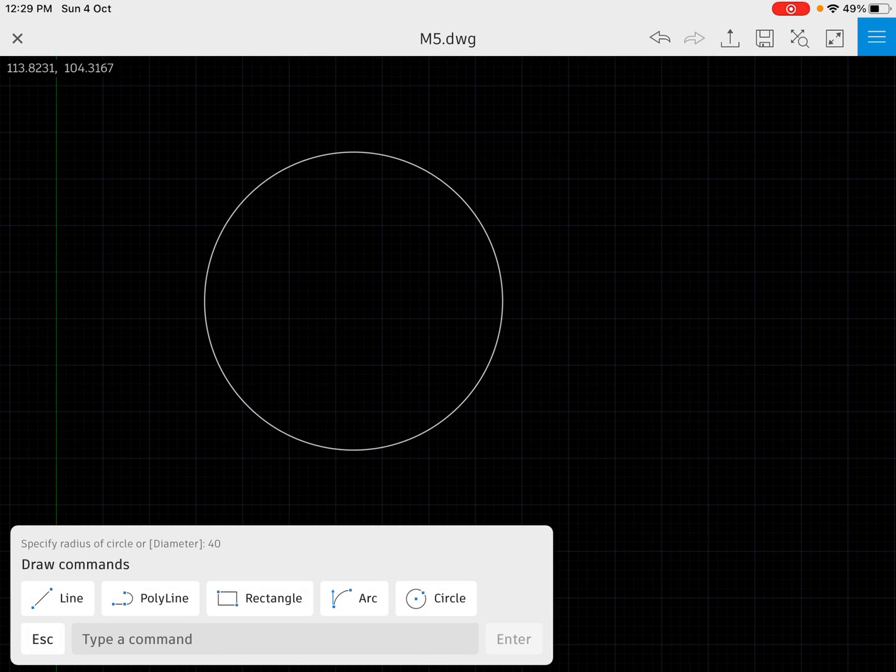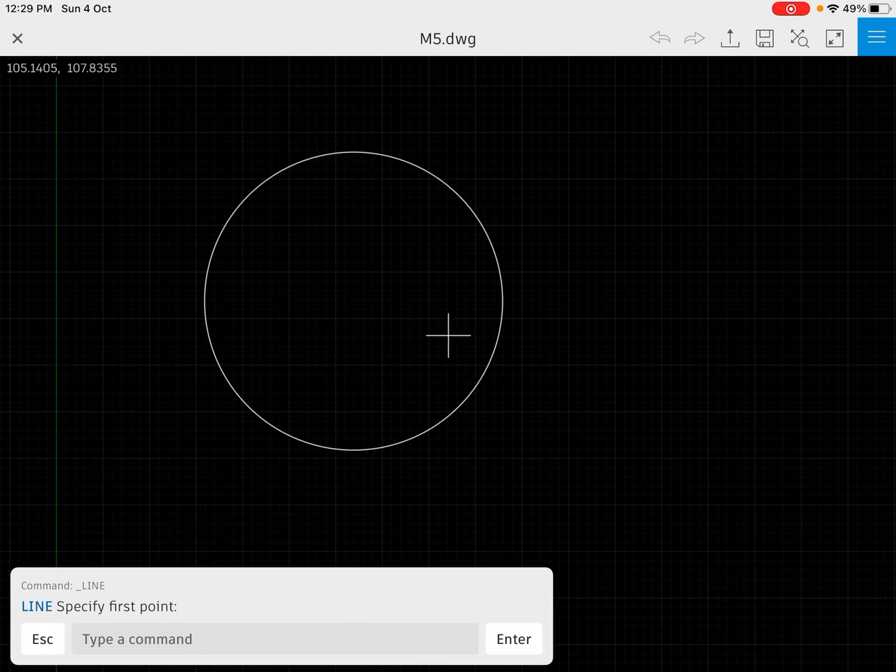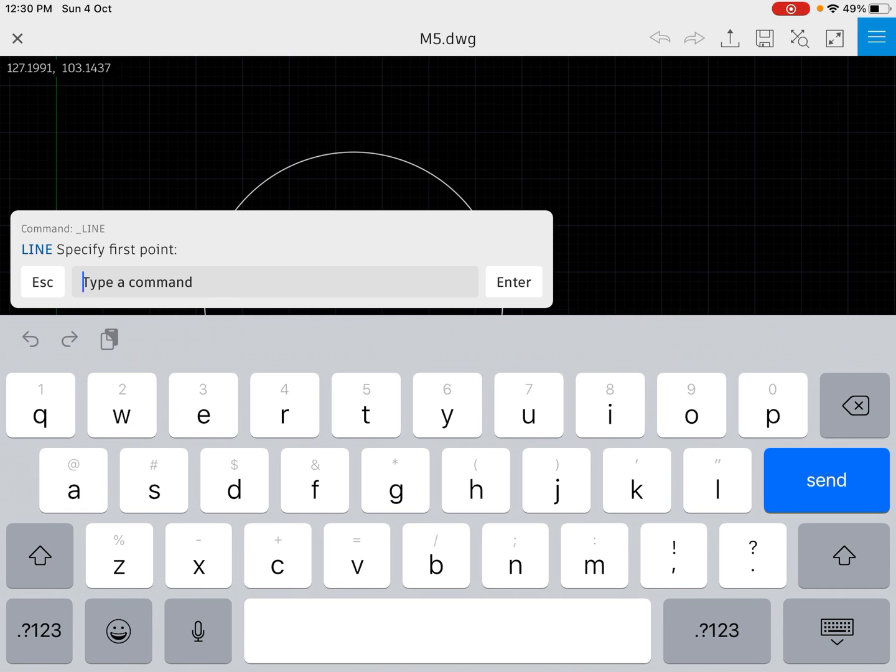So you press draw and then line. Now once you tap over here and there, you won't be able to see any tangent snap points. How to make sure that you have a tangent line? Simply, before you start the line, you write down in the type a command area: tangent.